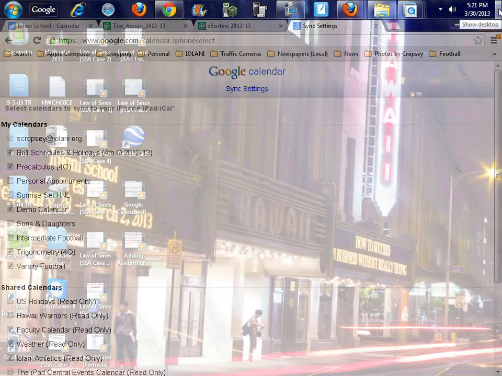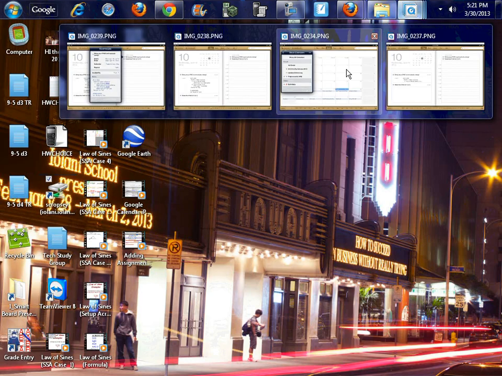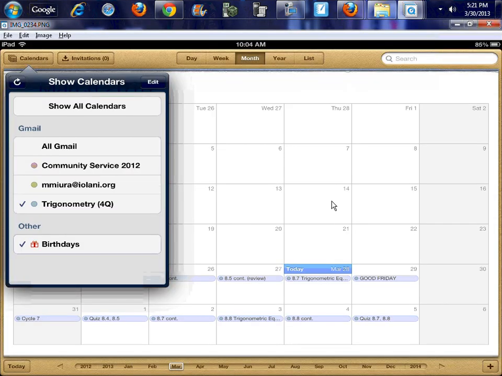And to give you an idea of what it'll look like on your iPad, here's a monthly view. All I have is March here, the end of March. But here I have each day on the iPad calendar. After they do the iPhone sync, they need to open up their calendar app. If they already had it open, you may need to hit this refresh button up here. I borrowed Marcy Miura's iPad to get these screenshots, so here it shows up. My trigonometry assignment sheet shows up in her calendar.